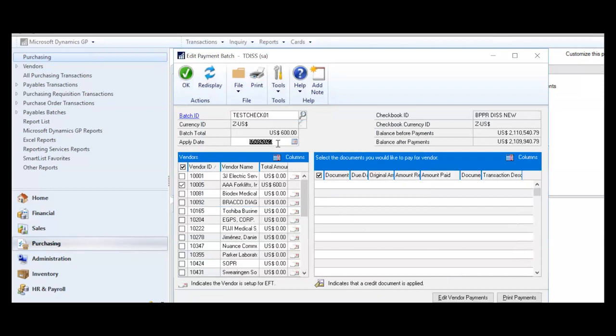I'm going to change my apply date to 2021. That's the period that I currently have open in the test environment. And here you're going to see a breakdown of the vendors that you currently have to pay. You can see it currently selected some vendors here for me. We have this vendor for $600.